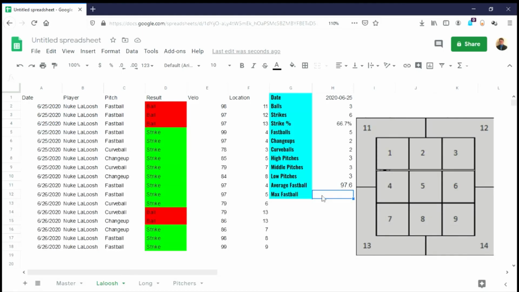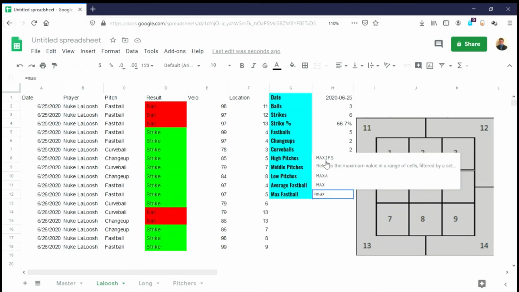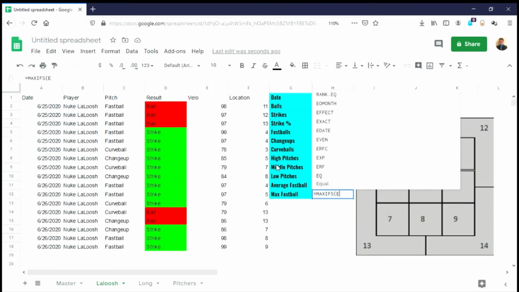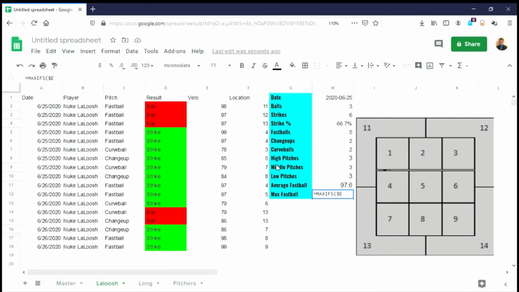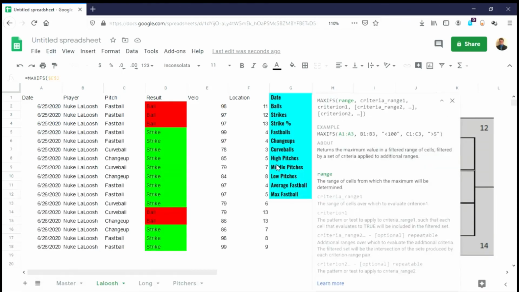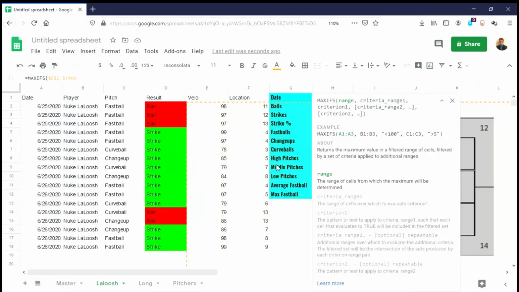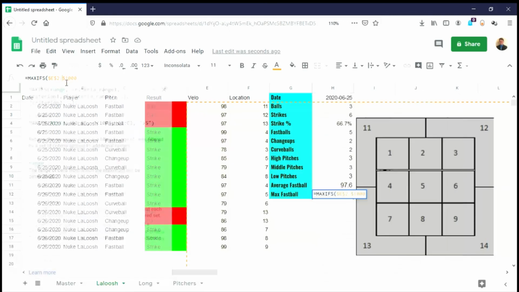Getting into our max fastball is a little bit different. Instead of getting the max fastball by date, we'll get the pitcher's overall max fastball. And how you do that, simply say MAXIFS. And our range is E2 to E1000, because we're selecting the velo range.